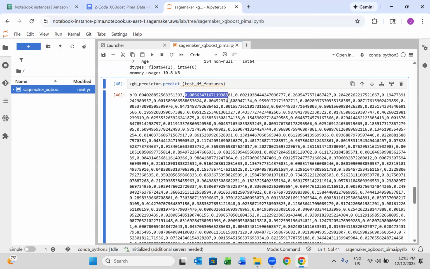Remember, we have two classes. One, the person has diabetes. Zero, the person doesn't have diabetes. So this is the probability that each test observation has diabetes. And why do we have probabilities here? Remember that for the objective we used binary logistic. Logistic means that we wanted to convert the raw scores from the boosted trees into probabilities. So we have probabilities.